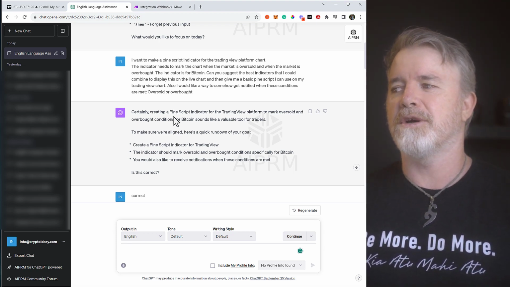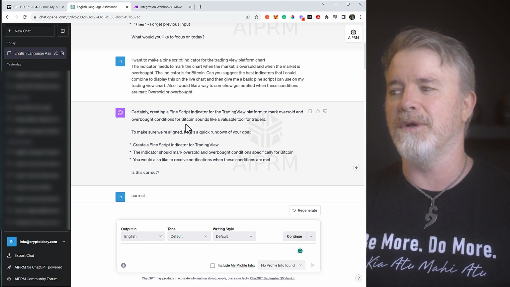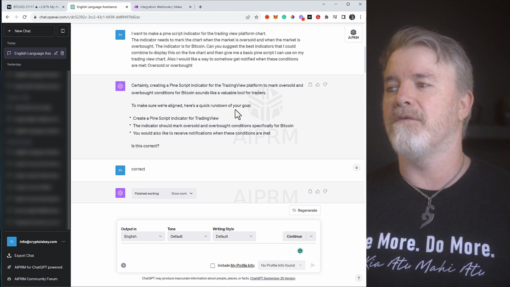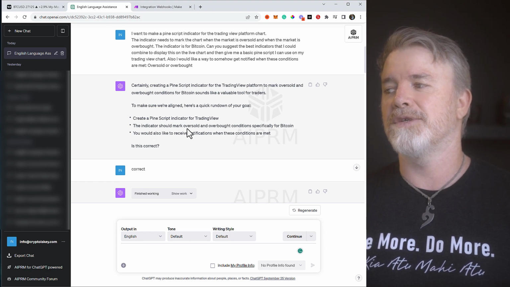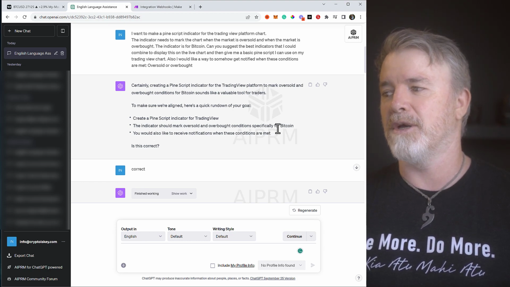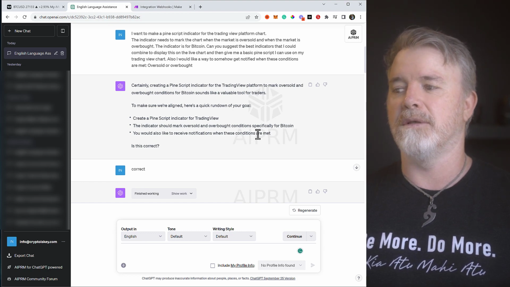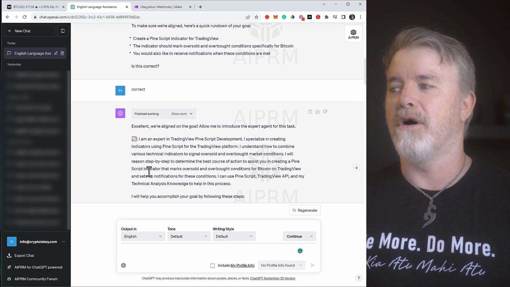Certainly, creating a PineScript indicator for the TradingView platform to mark oversold and overbought conditions for Bitcoin sounds like a valuable tool for traders. To make sure we're aligned, here's a quick rundown of your goal. Create a PineScript indicator for TradingView. The indicator should mark oversold and overbought conditions specifically for Bitcoin. You would also like to receive notifications for when these conditions are met. Is this correct? And I said correct. So, excellent. We're aligned on the goal.